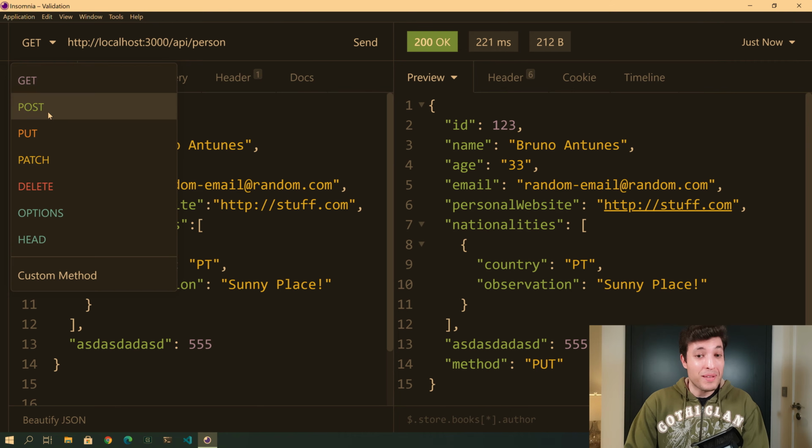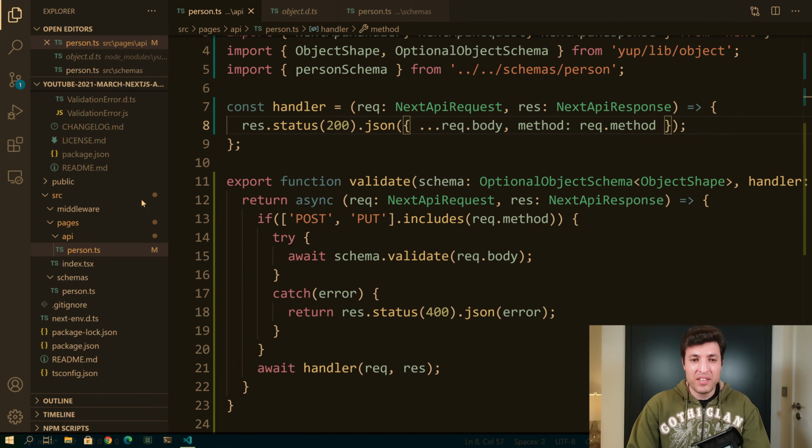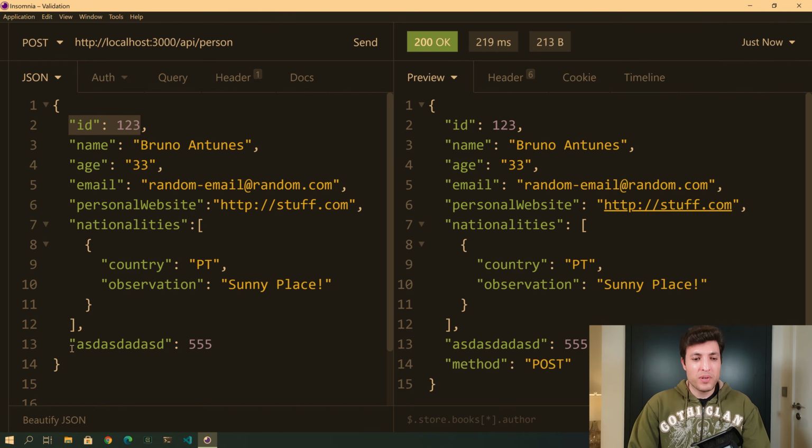I don't want a get, I want a post. And now the first thing you might start to look for is, I have an ID over here that I never declared in our person schema. And I also have another property called ASD. Can we just remove those, Bruno? Because I don't want my object to have that. Yes, you can remove that.